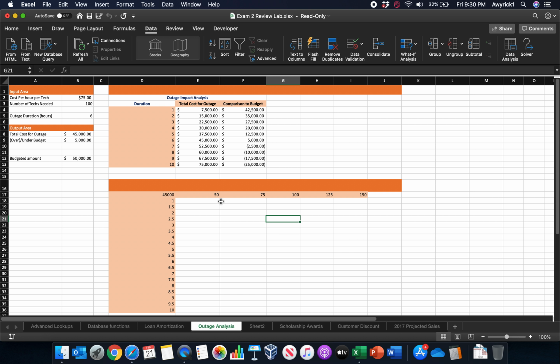This 2 variable data table works very much the same way, except that we have 2 variables. This is still duration per our directions, duration from 1 to 10 by half hour, and this is the cost per tech. So if I'm paying my employees different amounts of money, and this outage lasts however long it lasts, I don't know how long it's going to last, so I'm trying to figure out what my best bets are. How much do I need to pay people based on how long I think this is going to be? That's what I'm trying to figure out.